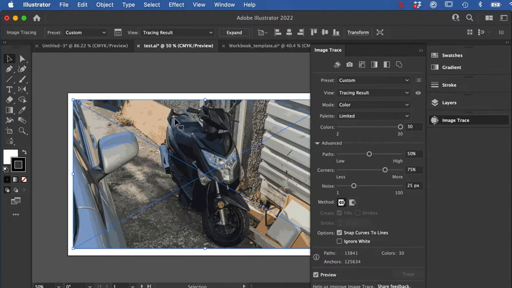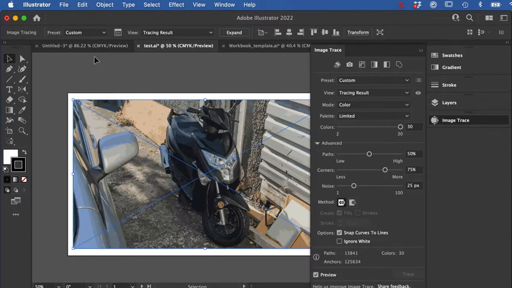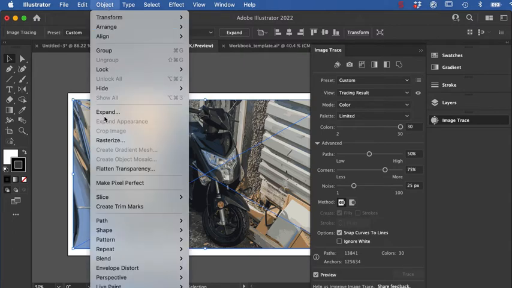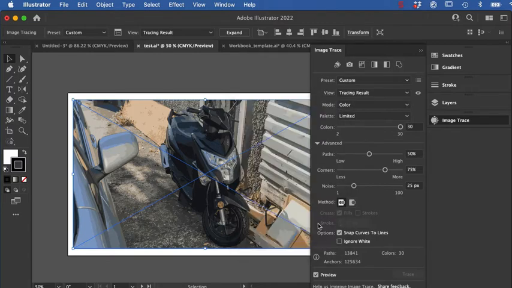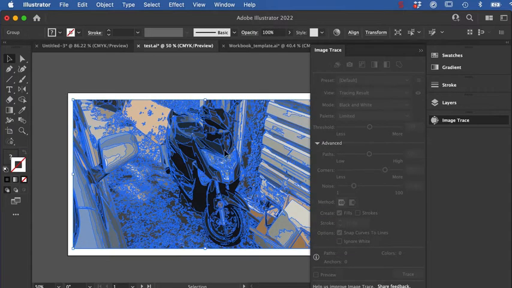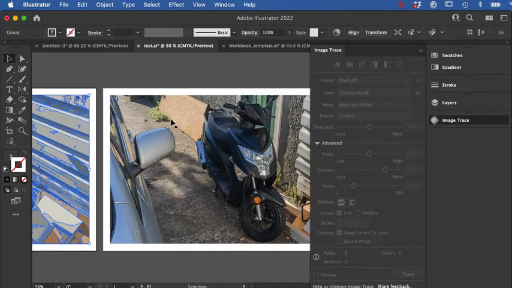Once that's done, if I go Command Y, you'll see that nothing's happened, and it's because I have to go to Object and I must expand it to be able to get into the lines. Object and Fill, that's good, I'll just go OK. And we can see now that it's come up. So let's have a look at the next one, and we'll do the same thing.